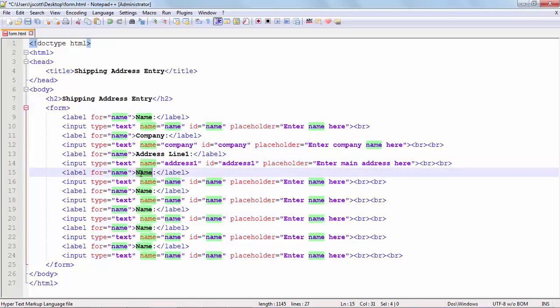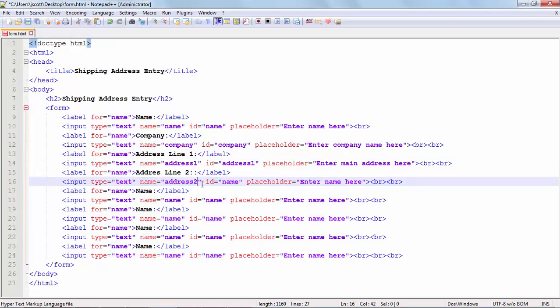And then this next one will be address line 2. Looks like there's a blank space there. And that'll be address 2. All right, and this will say enter secondary address here. All right, so we've got that. Now we need city. And again, city.